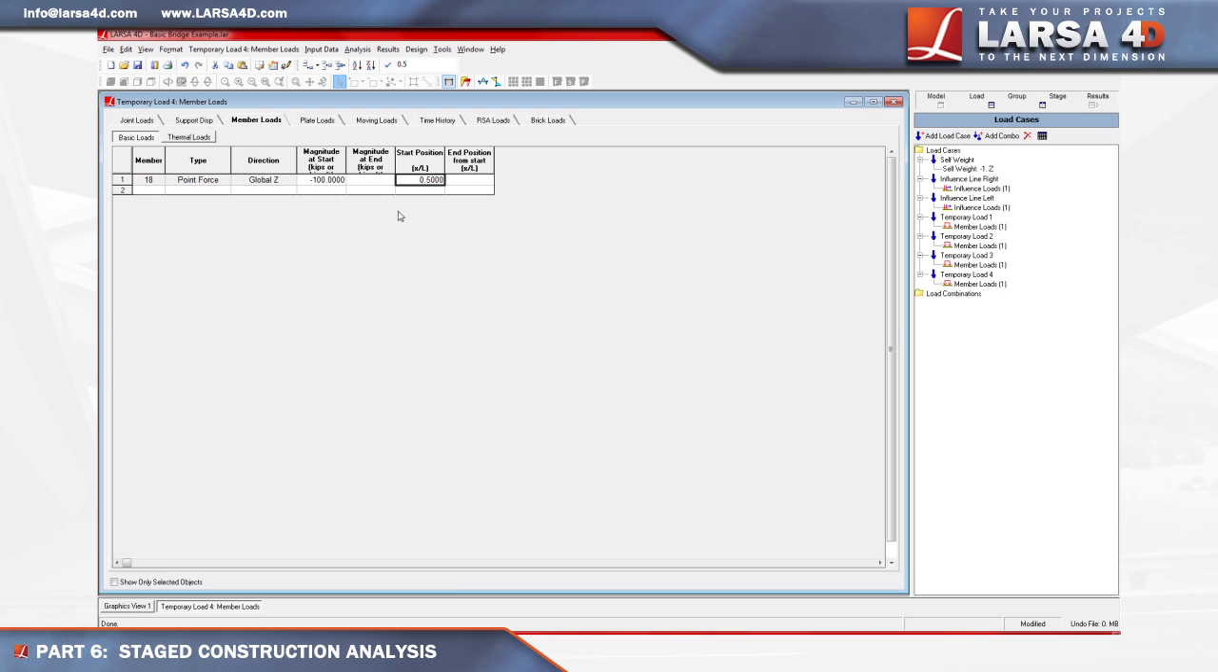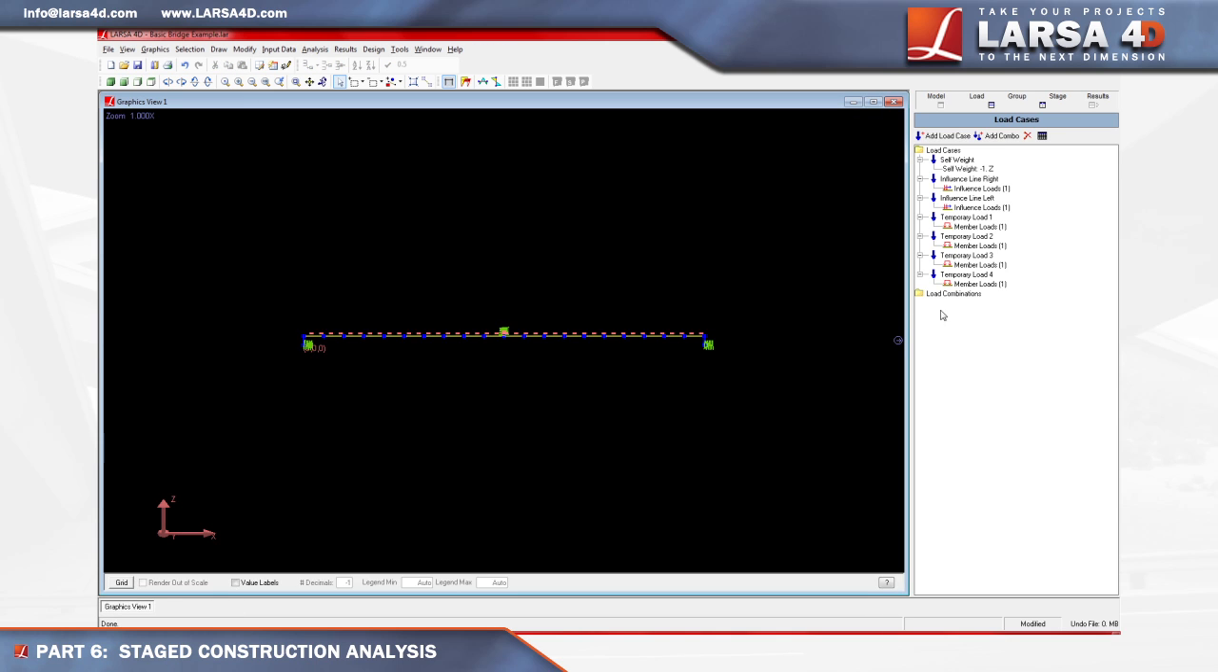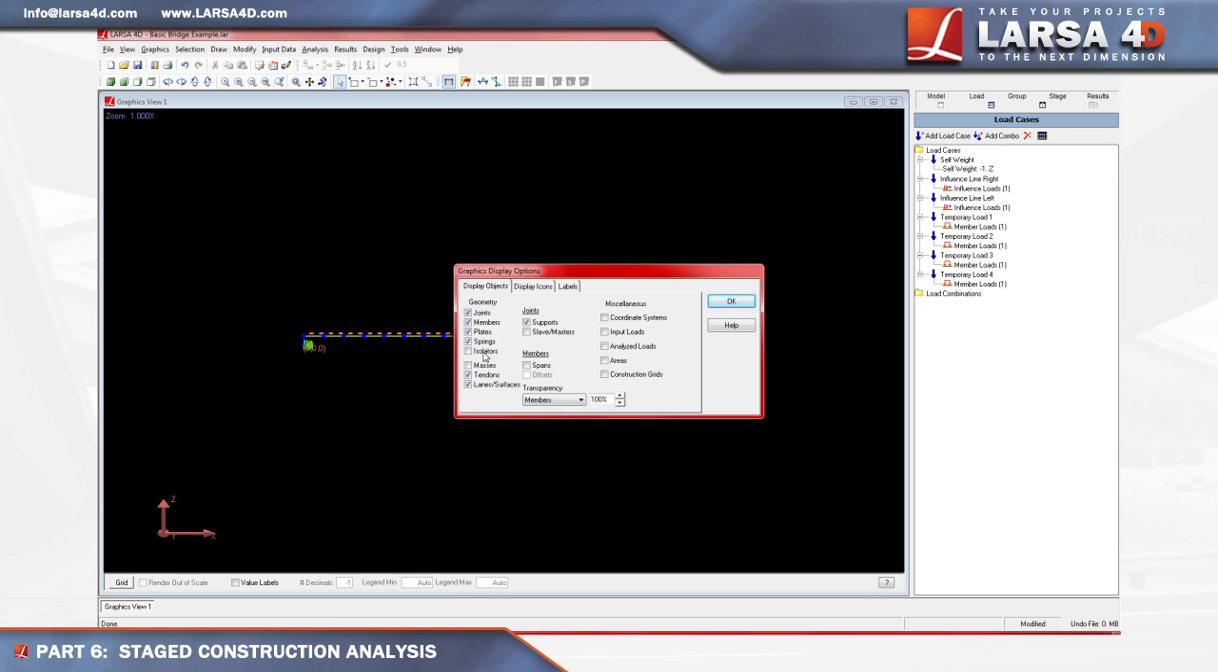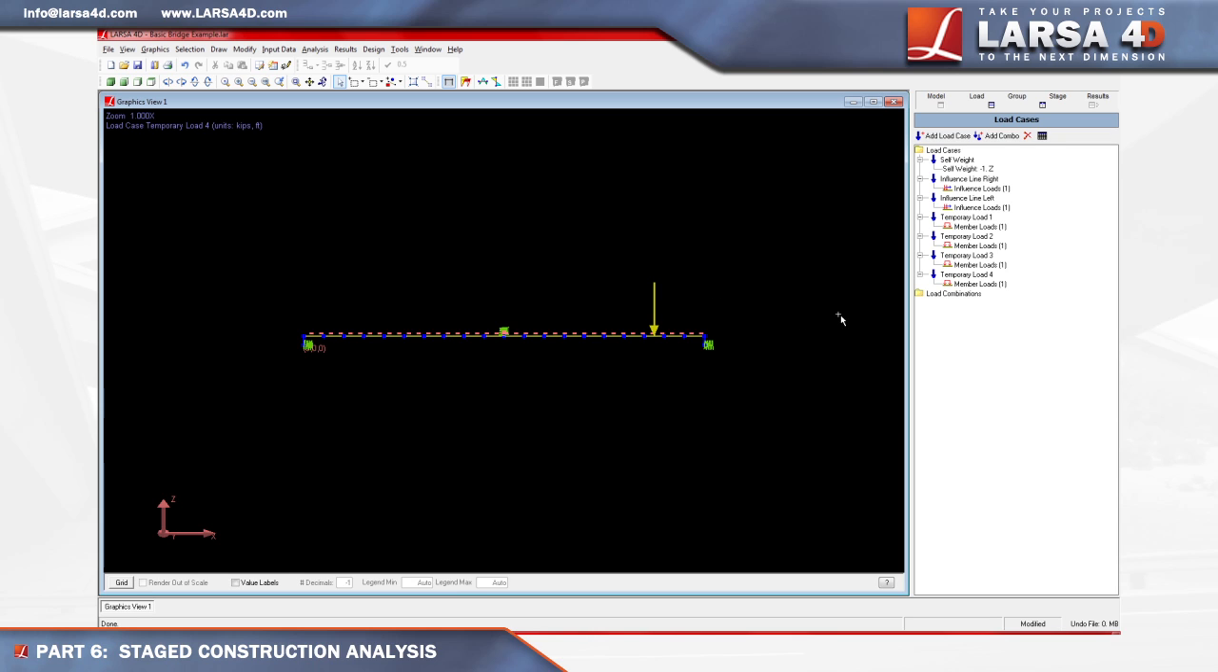We can now close the spreadsheet, and the Load Cases Explorer will indicate the type of loading in each case. We can also verify that the loading is correct by opening the Graphics menu, selecting Show, and checking off the Input Loads option. Now select any of the 4 temporary loads in the Load Cases Explorer, and an arrow will appear in the Graphics View window indicating the location of the selected load case. Once finished, we'll turn off the Input Load option.